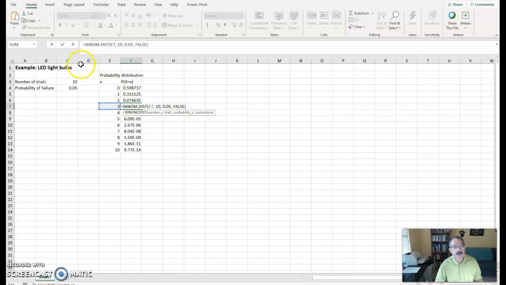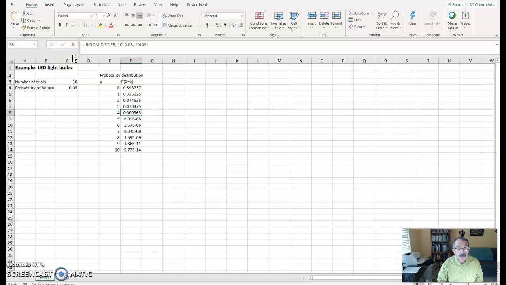Now if you click on another cell, you're going to change the formula. So just type enter so that the formula is not changed. So here is your probability distribution for the binomial, or rather the binomial probability distribution for 10 trials and a probability of success of 0.05.